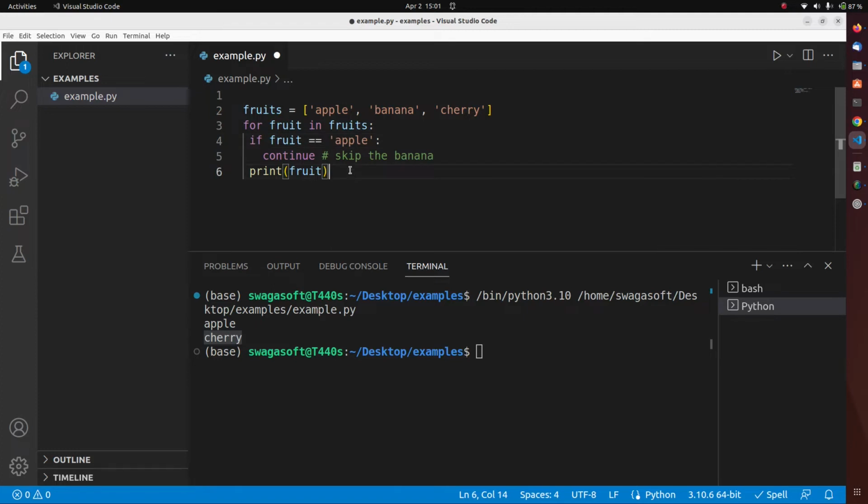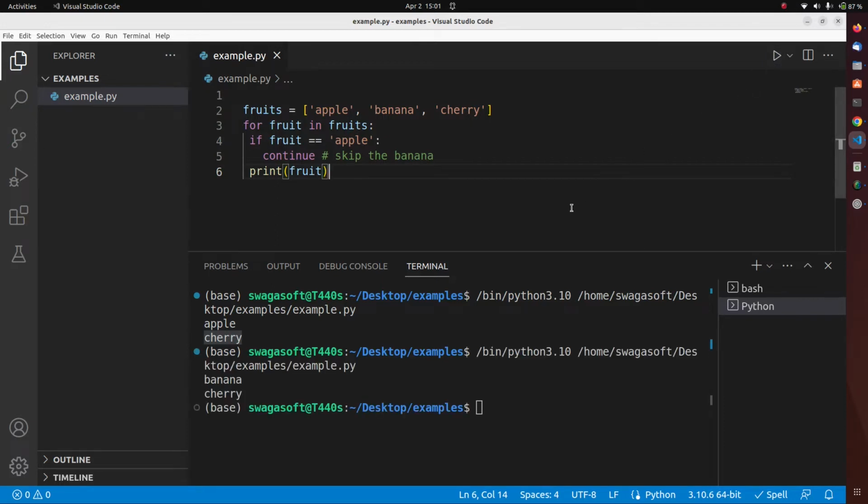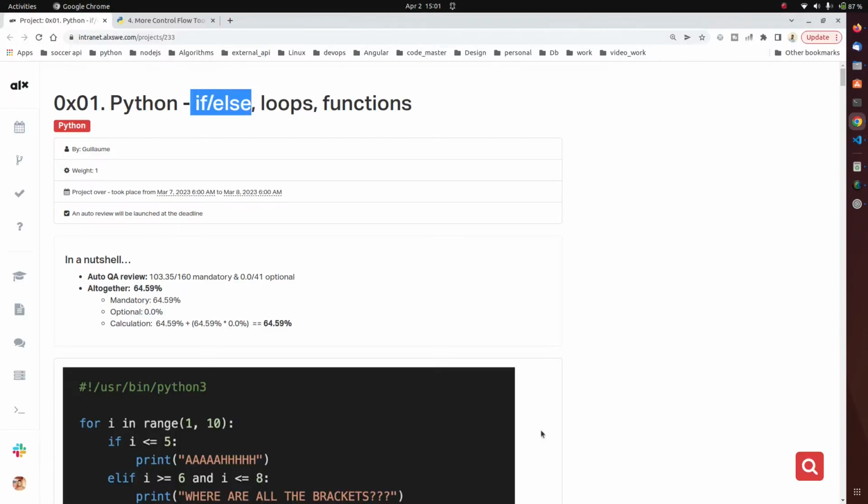Then I'm going to press save. So if I save and run this program, you can see it prints out banana and cherry. It skips the first one, which is the apple. So this is a basic example.